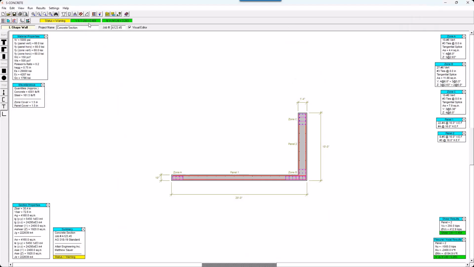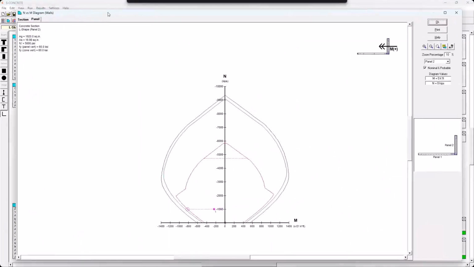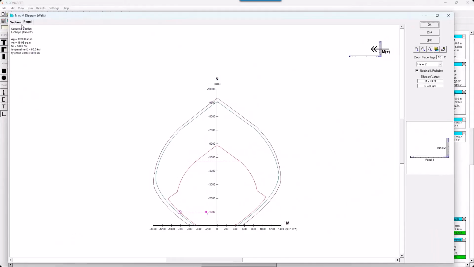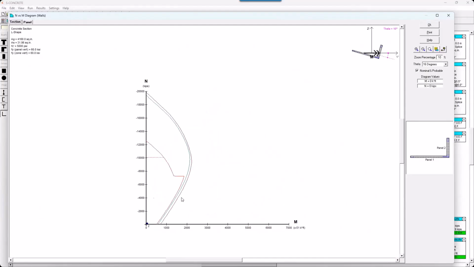So in this case, now I have passing strength checks, as I call them. My shear, torsion, and axial load versus moment utilizations are all passing. I can go into the results and see the N versus M diagram. And I can see either on a panel by panel basis or an entire cross-section basis how each one of my load cases is falling within this envelope for different utilizations or different loading conditions and so on, different theta angles.